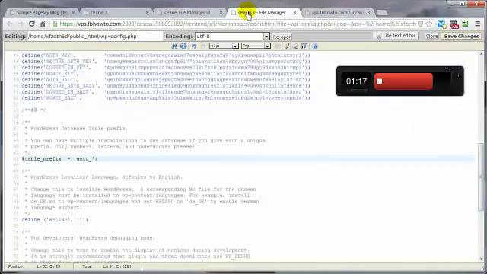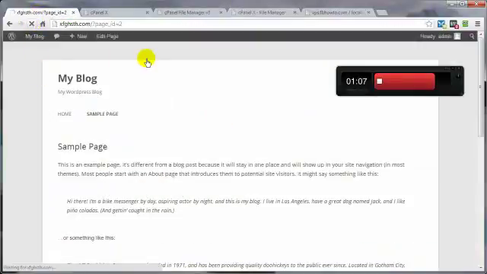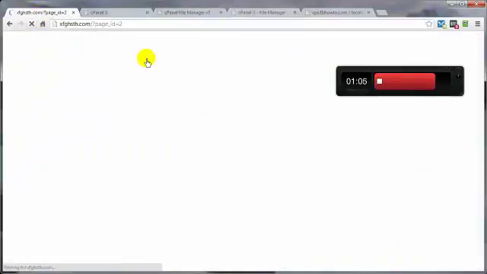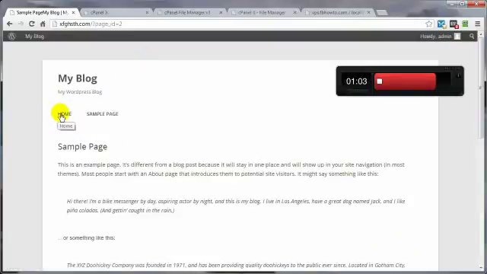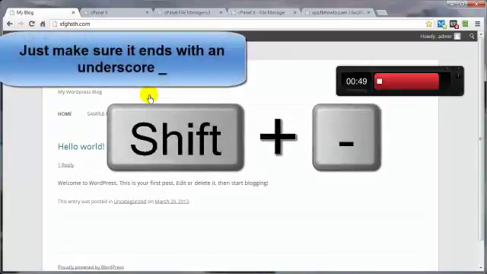Come on back here. What is that? WPT underscore. Click on save. Come on back here. Refresh. And it's still working. So that's 2 ways for the price of 1. And both ways were done in under 5 minutes. And how you can change your database prefix from the WP underscore to whatever you want.